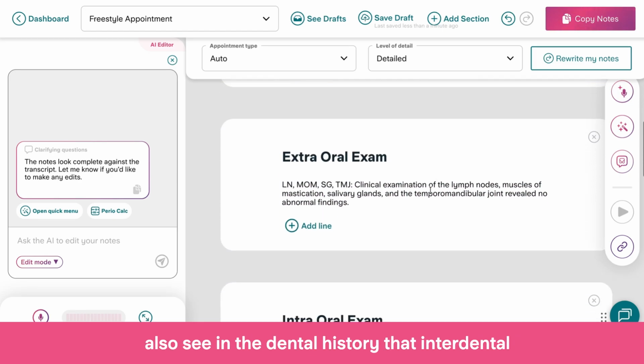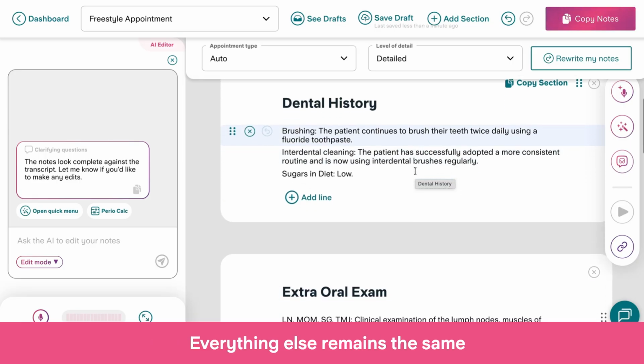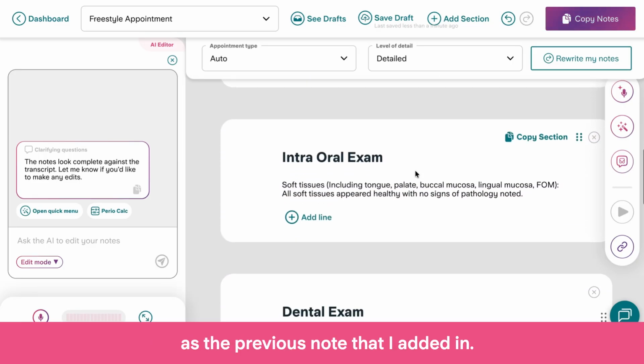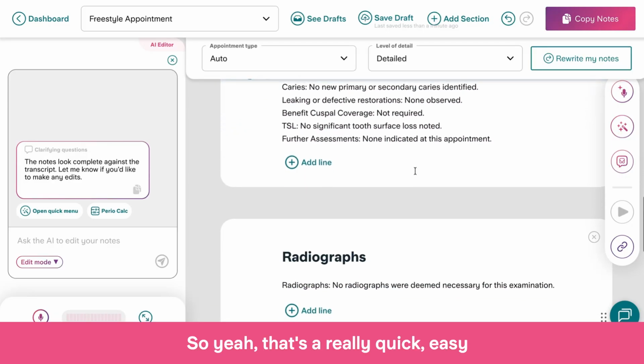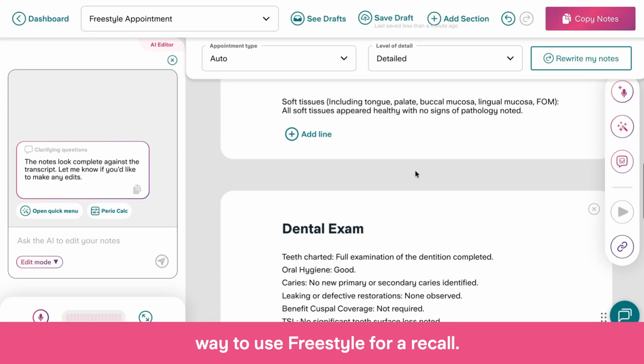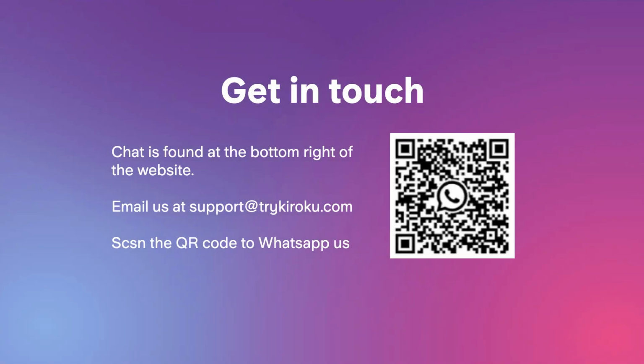And we can also see in the dental history that interdental cleaning has now been noted, that it's consistent. Everything else remains the same as the previous note that I added in. So yeah, that's a really quick, easy way to use Freestyle for a recall. This is the basics of using Freestyle.